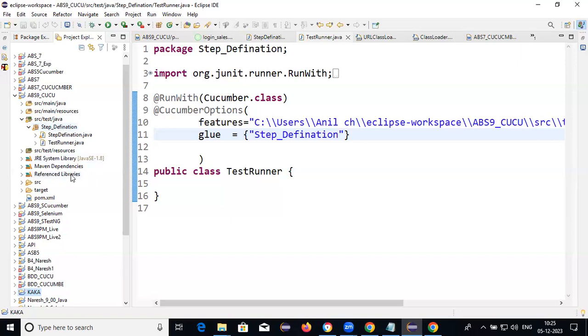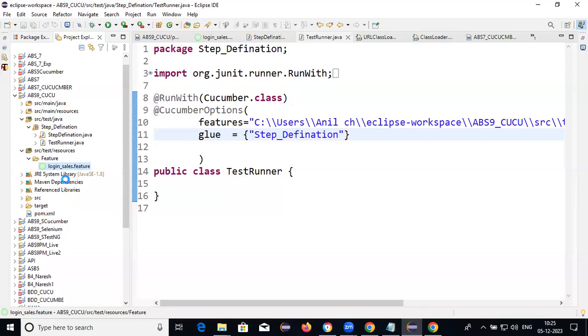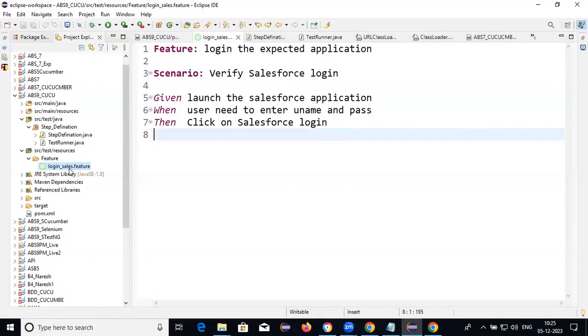Once you are creating the file, must and should you need to provide the extension as .feature. Once you provide the extension as .feature, then automatically one green color symbol will be reflected. Okay. And after that, create a step definition and test runner under src test java.